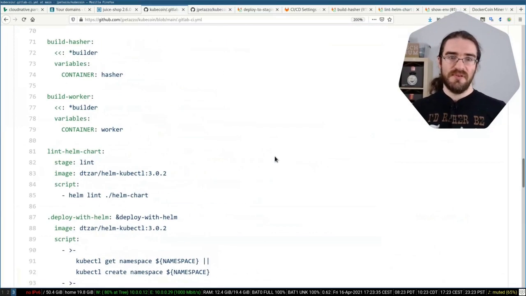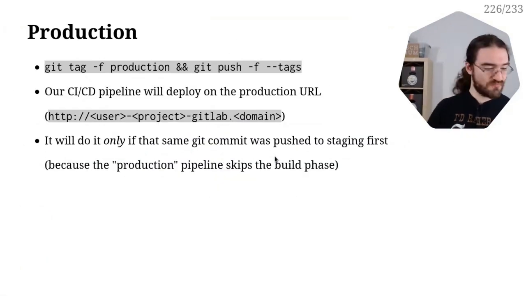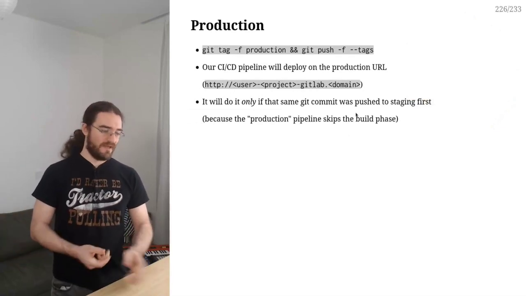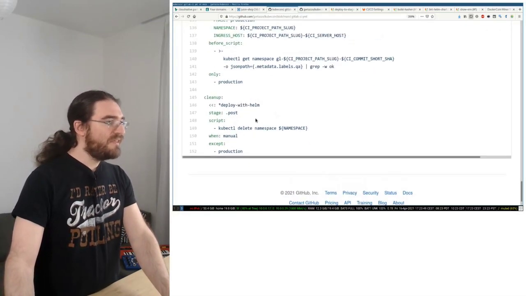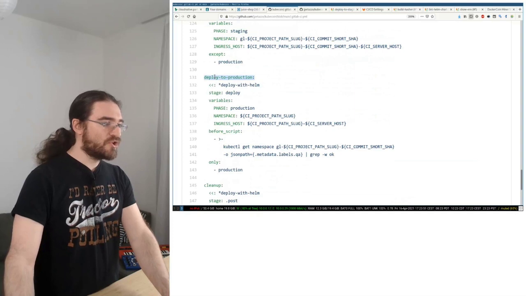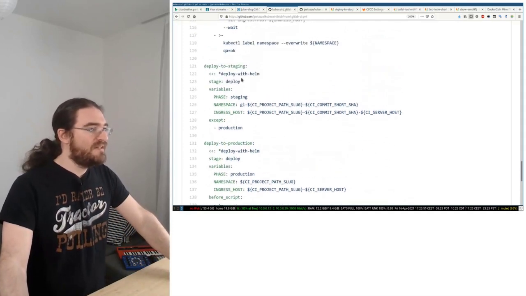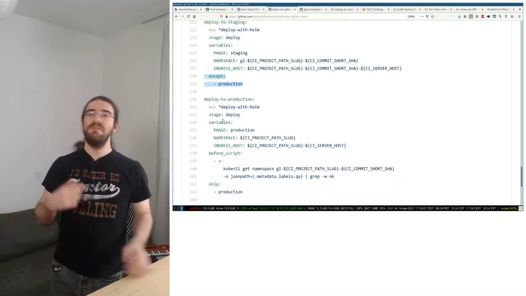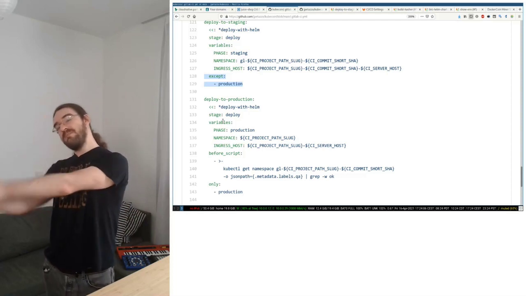Okay, so now we could try to push to production and see what happens. So how does that work? In the pipeline, you can see like deploy to production has only production, and conversely, deploy to staging has except production. So this is some GitLab features to say, I want this step to happen only in this specific phase or not in that specific phase.